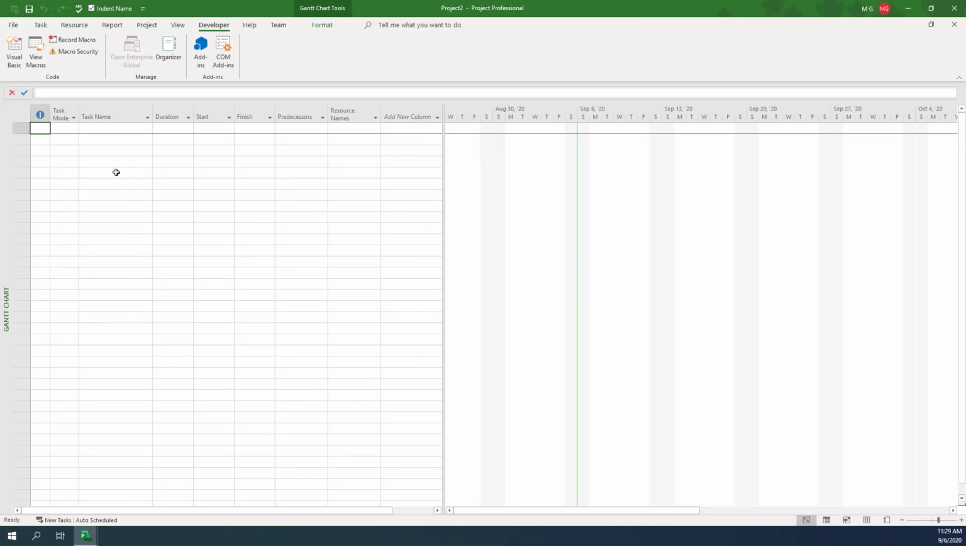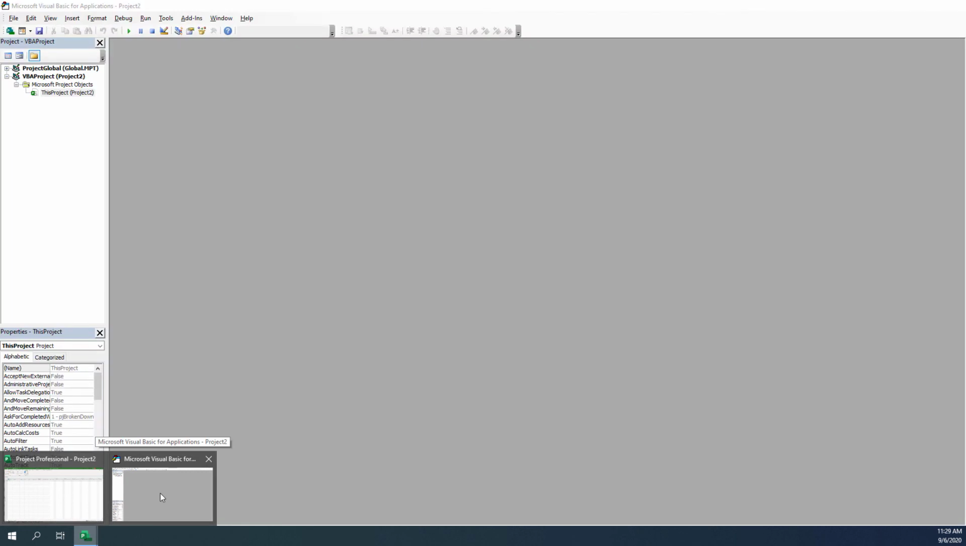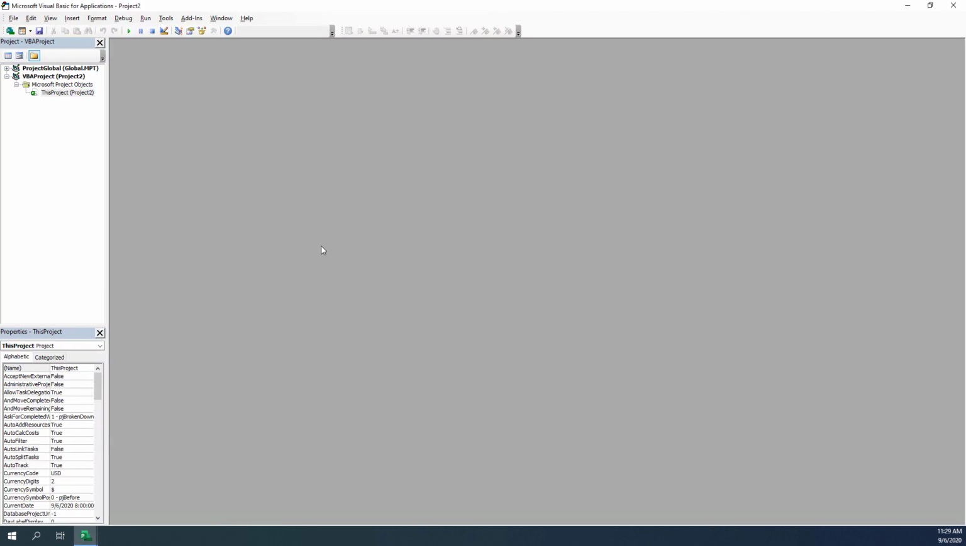If you need to go back to your Visual Basic editor, you go again to your Developer tab and click on Visual Basic, or alternatively, you can go down to your taskbar and you can see you have two windows open. One is for the Microsoft Project application, and the other one is for the Visual Basic editor. So I'm going to click on that, and that's how you get back to your Visual Basic editor.